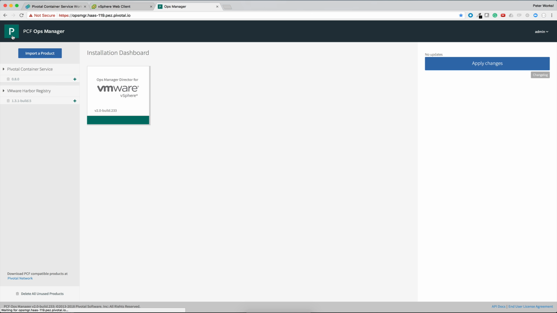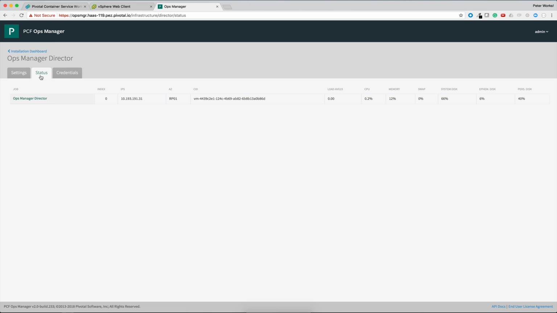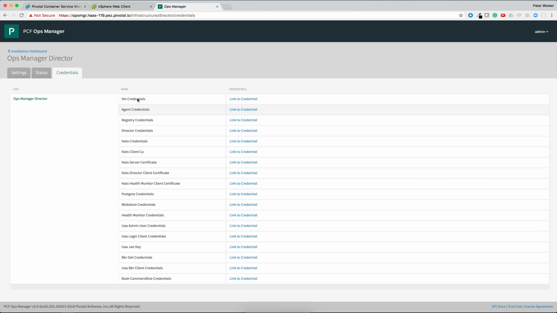And then if we go back to PCF Ops Manager, you'll see the Ops Manager Director tile is green. Click on that tile, we go to Status. You can actually see the status of the VM with the IP of the BOSH director, the load average, the CPU, the memory, the disk, the ephemeral disk, the persistent disk, and even the credentials for that VM. So the director credentials, all of these credentials, you'll use at a later point. At this point, you now have a BOSH director deployed.